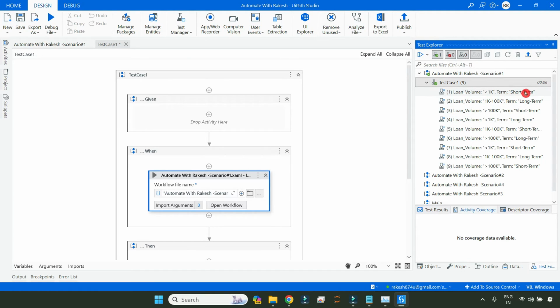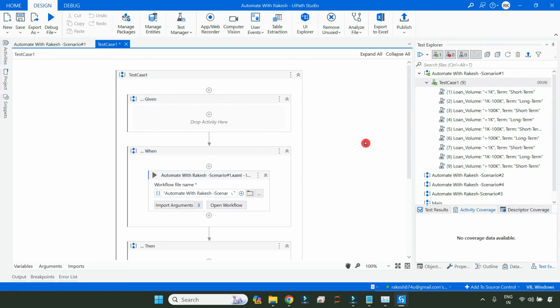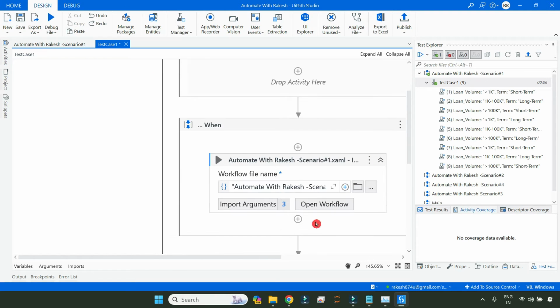and it is showing you the first one is less than 1K. In the term column, the value is short term. The second row, loan volume column, having 1K to 100K, and the value of term is long term. Like that, all the values it has got. So you have created some 9 different test datas, test situations. Okay, now the question is, how do I really run this?